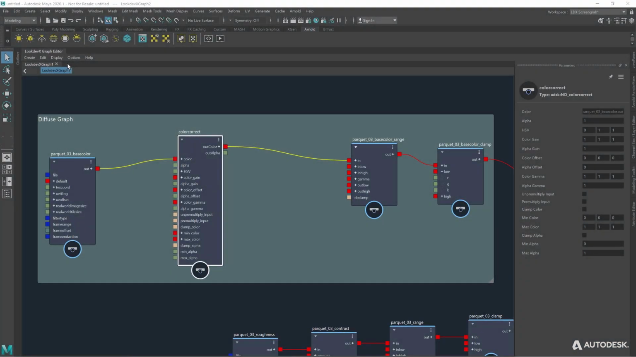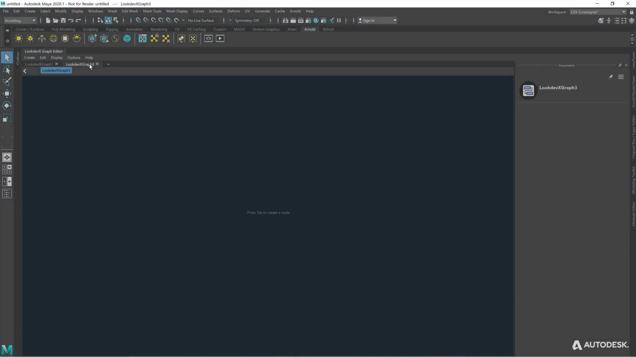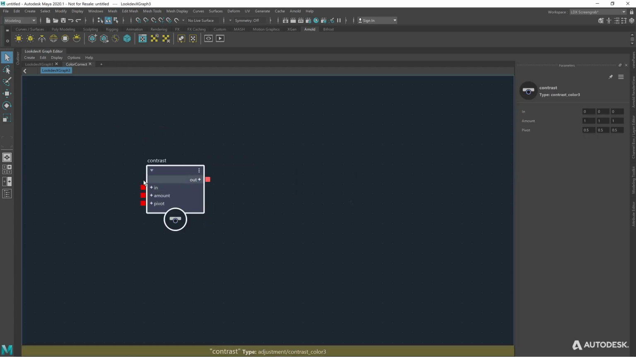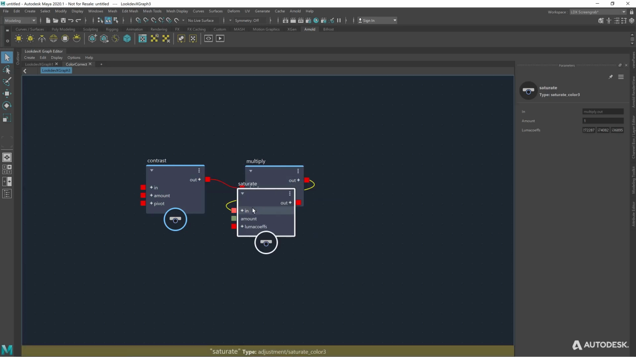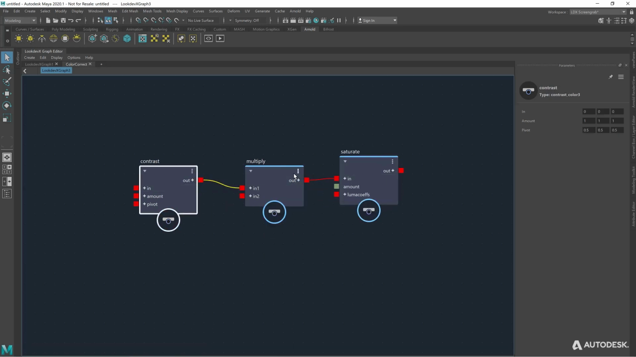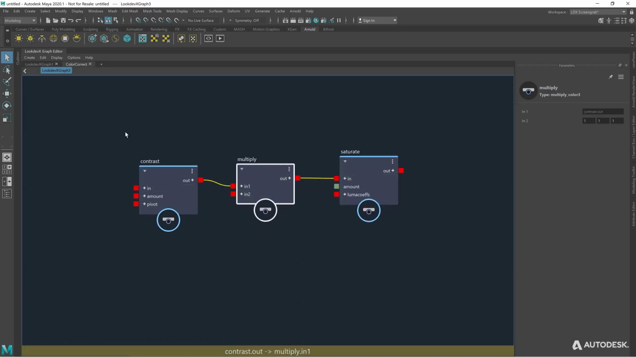For example, let's say you don't like our color correction shader definition just because it has too many attributes. Let's build now, just for the example, a simplified color correction shader definition node. With the standard library, pretty much you can create any type of shader. In this case, contrast, multiply, saturate will be good enough for our example. So let's select our nodes and hit Ctrl-G to create a compound.